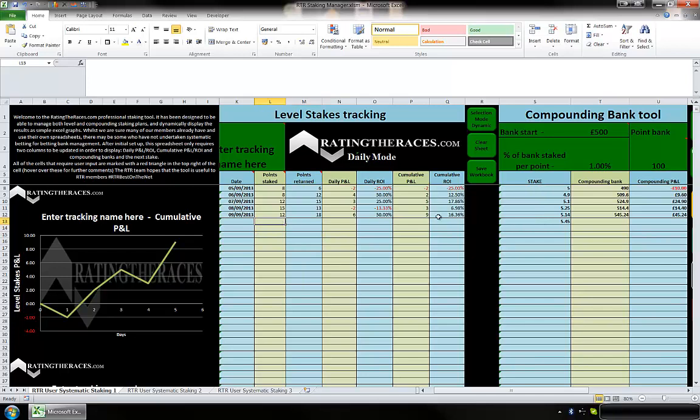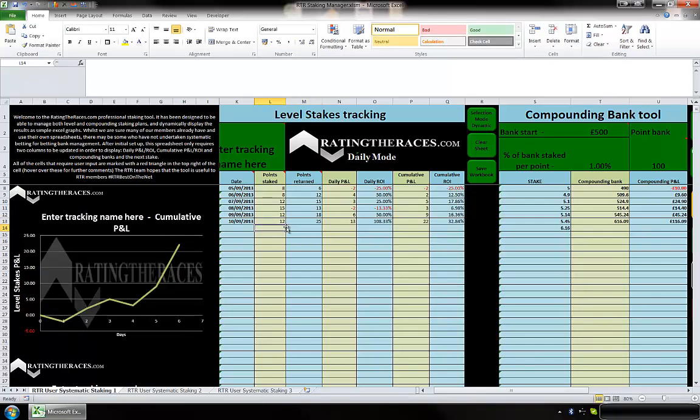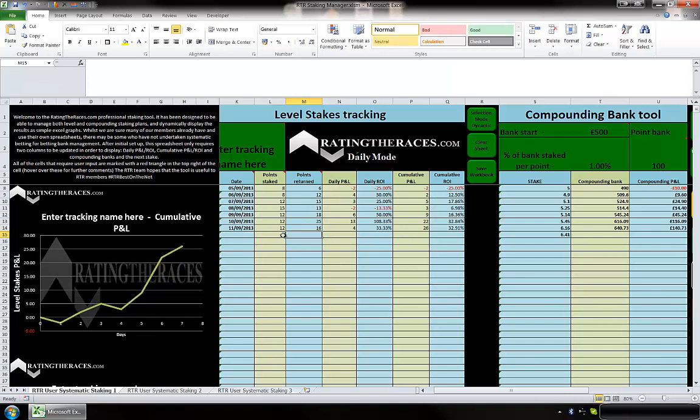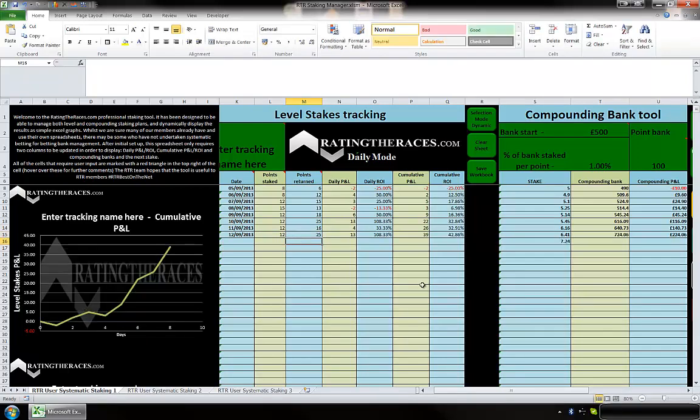If we just continue with this, 12, 25, yeah, so I'm just going to enter a few half decent days. See how that stake changes over time. Okay, so you can see that the stake has gone up from £5 to £7.24 based on having a £500 start and a point bank of 100. So 100 is obviously 500 divided by 100.